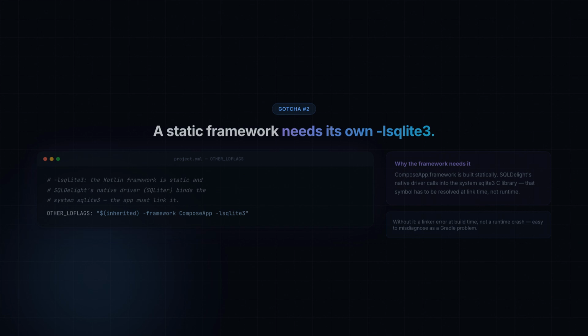SQLDelight's native driver, the library this project uses for the local SQLDelight cache, binds directly to the system SQLite C library on iOS. When you link a static framework, the linker does not automatically pull in that framework's own transitive C library dependencies the way a dynamic framework would. So without explicitly linking SQLite 3 in the app target itself, the build would fail at the link step with unresolved symbols, not at runtime, which makes it easy to misdiagnose as a Gradle or Kotlin problem when it is actually a plain Xcode linker flag.